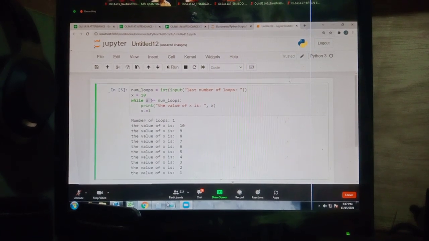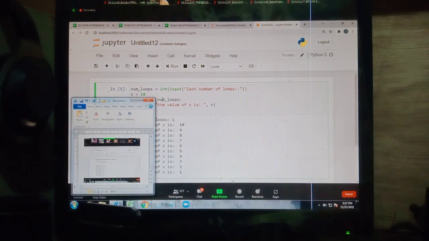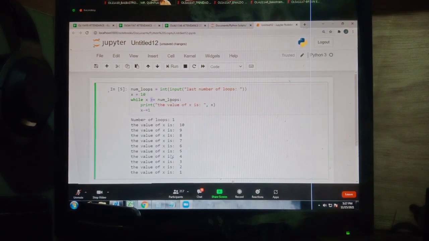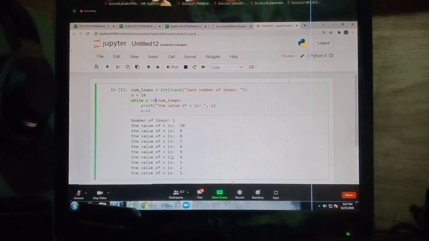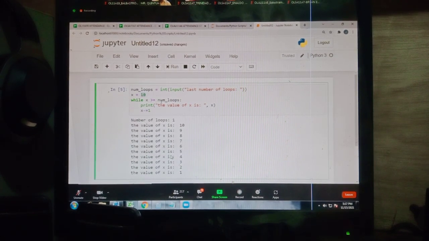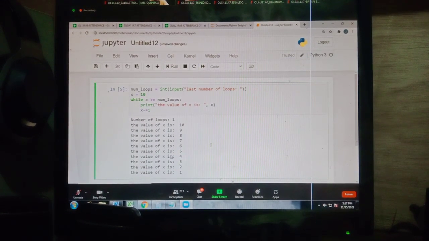So text, binaliktad natin yung condition kanina. Kung kanina ginawa natin less than or equal to num loops, ito naman ginawa natin greater than or equal to num loops. Ibig sabihin, ang initial value natin is 10, tapos for every loop, magbabawas siya ng isa. So which is gagamitin natin is decrement. X minus equals. Okay?